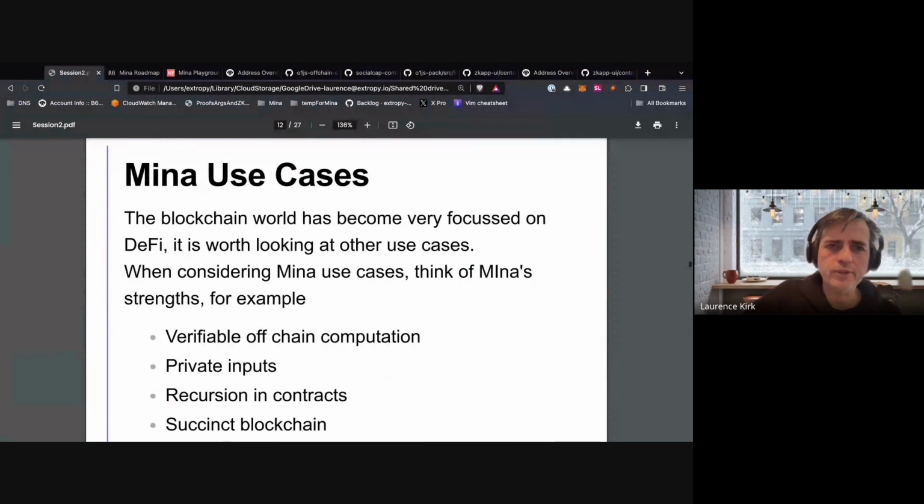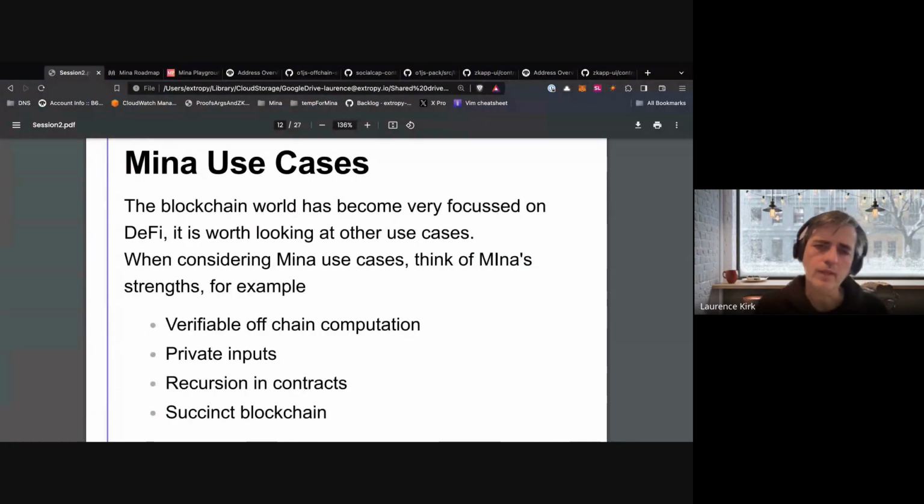So what I want to look at now is going to the more general case and looking at Mina use cases. I think it's fair to say that we've become very focused, generally in the blockchain world, on things like DeFi, and a lot of projects have focused on that. I would like to make the case, though, for perhaps looking outside that at times.